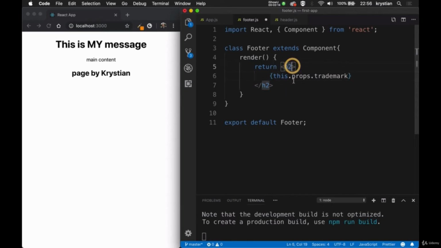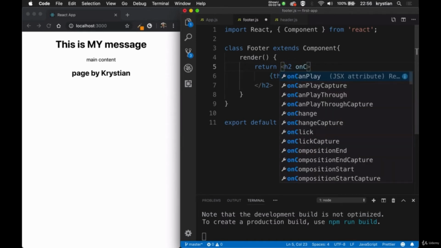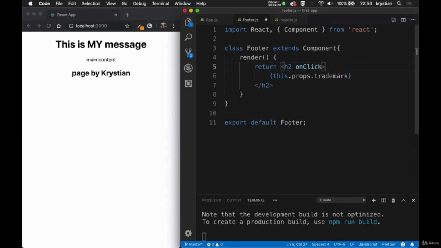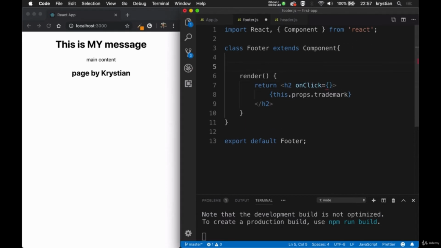And then inside that h2, I can do onClick, which is one of the events available for us in React. And basically this is the same as the click in JavaScript. So whenever we click on the h2 element, we can trigger a function. So I will do curly brackets here like that, and that means I will run JavaScript. So let's create our function first.